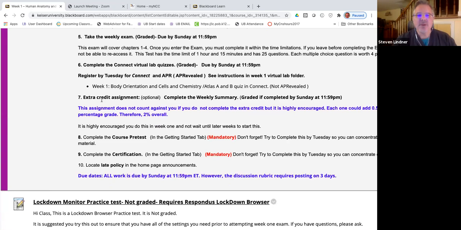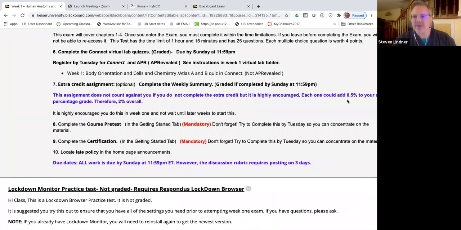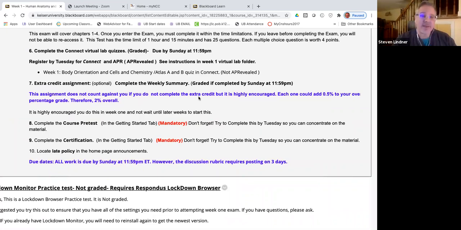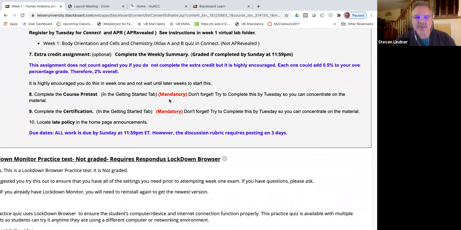There is the weekly summary that is optional, but it also has to be completed by 11:59 Eastern Standard Time, of course. If you do them all and get a perfect grade, each one is worth half a point, 0.5%. Overall, at the end, it can make a 2-point difference on your overall average. The pretest is mandatory in week one, as is the certification.